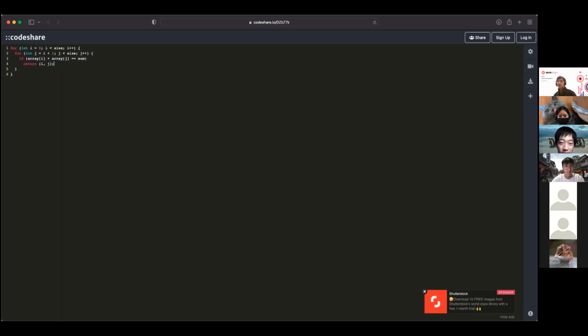Yeah, so that algorithm is correct. That does do exactly what the two-sum problem wants. So what you'd want to do is return an array. Yeah, I see someone's written a nice tuple. But what you would actually want to do here is, how would you return an array from a C++ function?